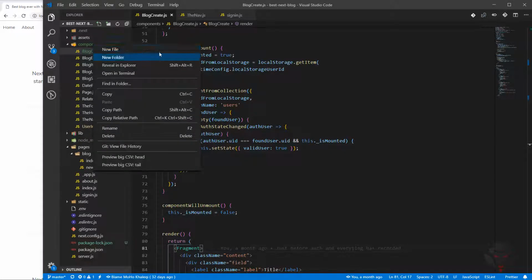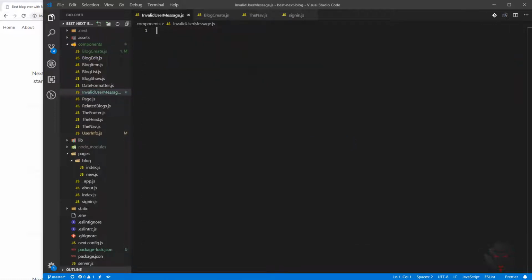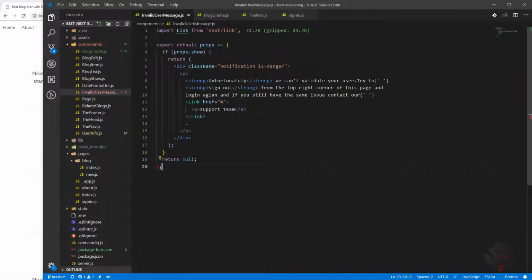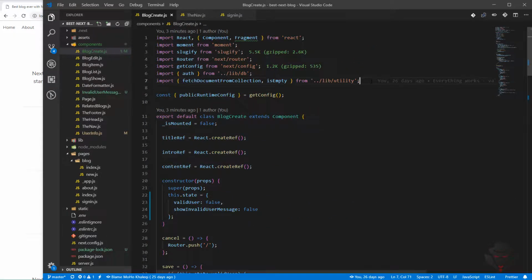We are going to create a new component. Let's call it invalidUserMessage.js. So I'm going to copy and paste some code here. Basically, it's not doing so much. All it does is show some message with a link, and also we have a props.show. If that one is true, we are returning something, otherwise we are not going to return anything. So now we can close this one, and on top of the file we can just import it.